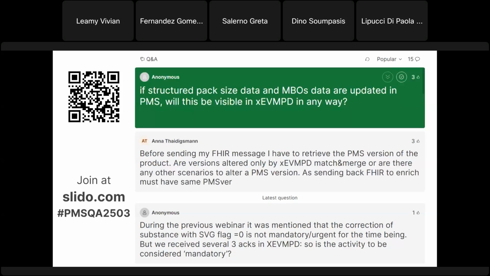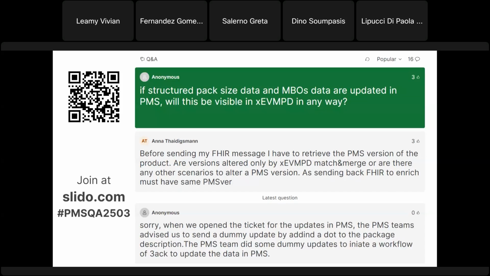If structured pack sizes data and MBO's data are updated in PMS, will this be visible in XEVMPD in any way? No, because we don't have MBOs or manufacturers in XEVMPD, and we will not include them. Our goal is to decommission XEVMPD, so there is no reason why we would now invest time in creating new fields in XEVMPD for this. That's why we are asking you to submit this data through PMS and not in XEVMPD. So the answer is no.